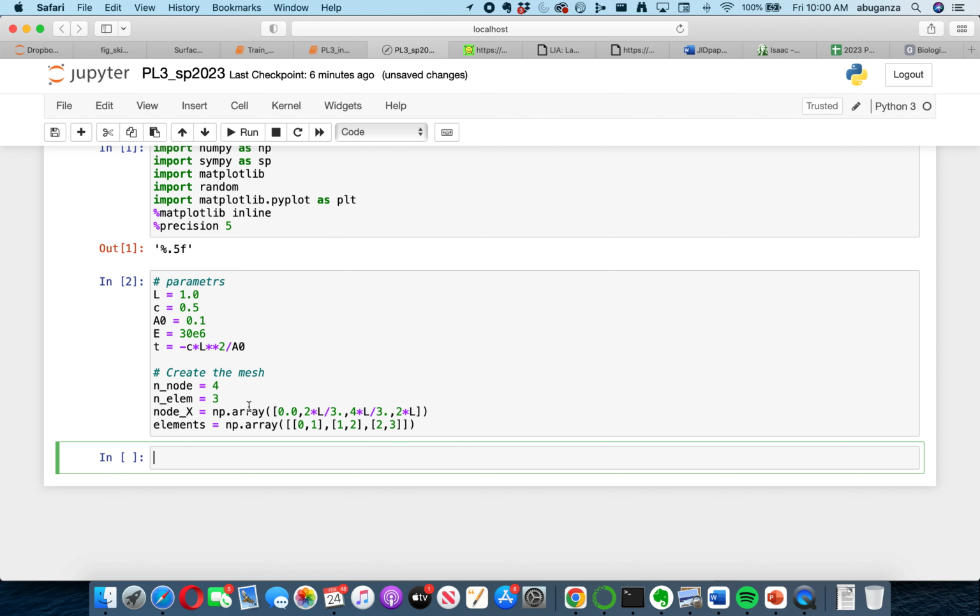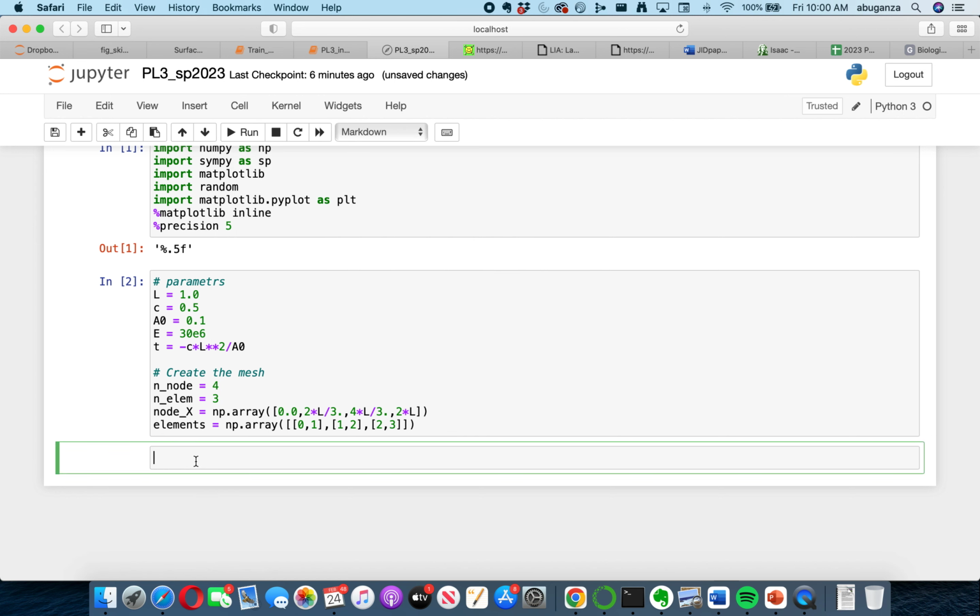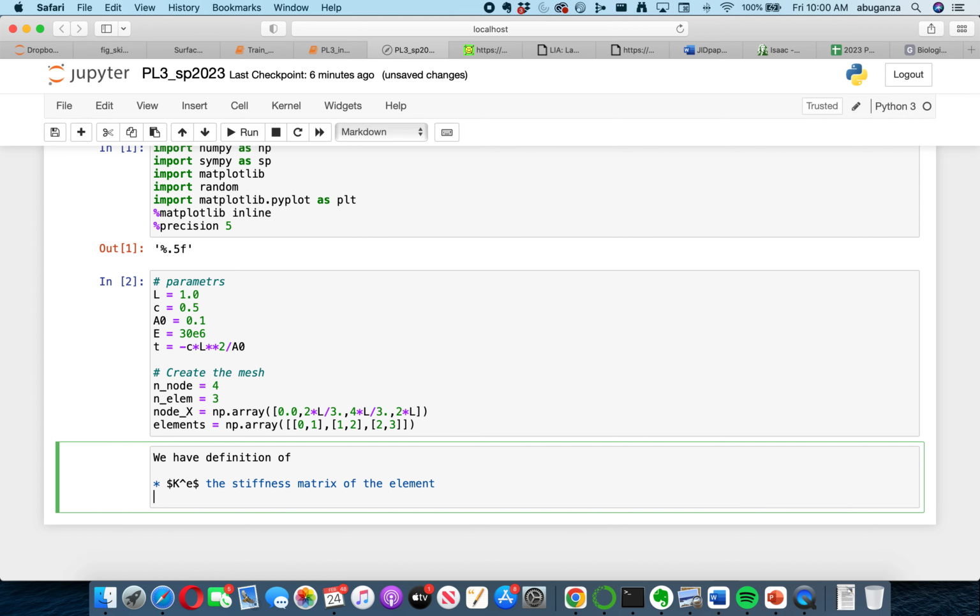At the end of the day, what we will have is a stiffness matrix per element. Let me write that here. We have the definition of Ke, which is the stiffness matrix of the element, and then we also have the definition of Fe, which is the force vector for an element.